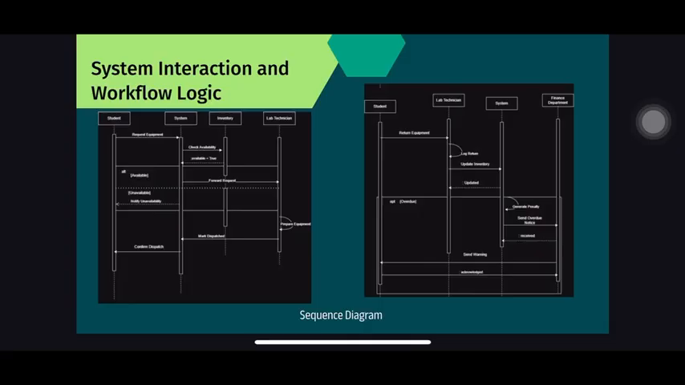Okay, next I will be explaining the sequence diagram. This diagram illustrates the chronological flow of message exchange between objects over time for specific system scenarios.